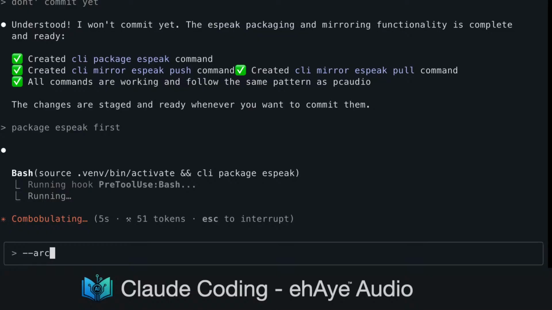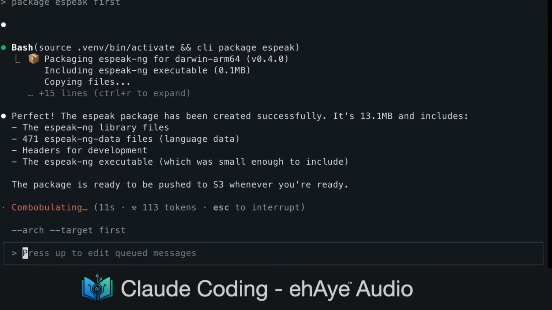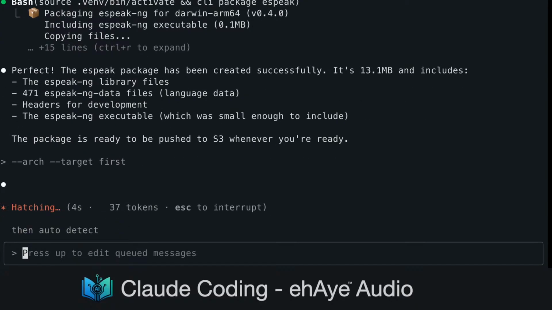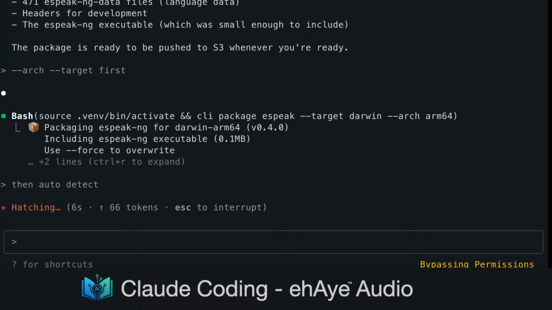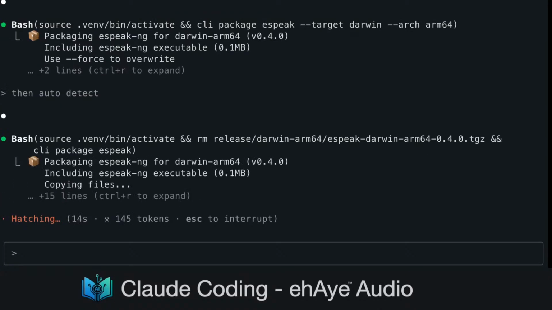Let me package speak for the current platform. Perfect. The speak package has been created successfully. It's 13.1 MB and includes the speak-eng library, 471 speak-eng data files, language data headers for development, and the speak-eng executable, which was small enough to include. The package is ready to be pushed to S3 whenever you're ready.